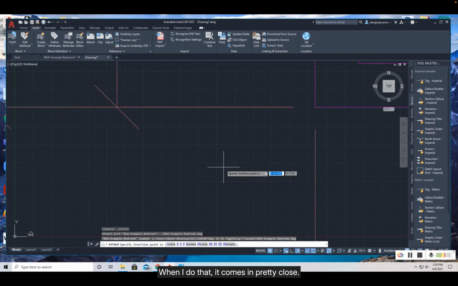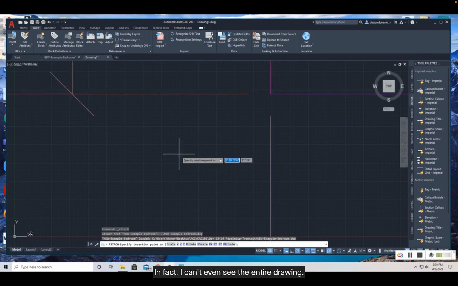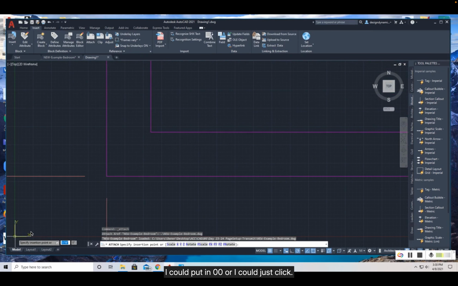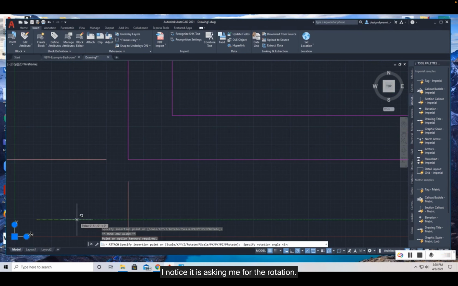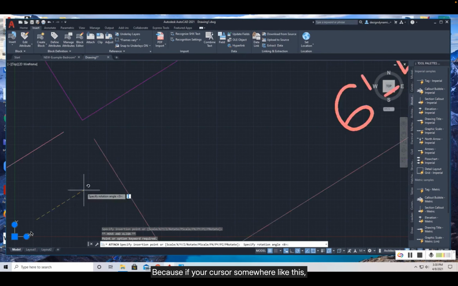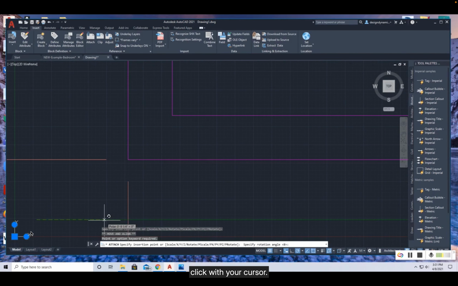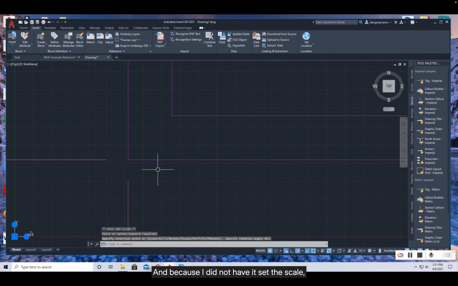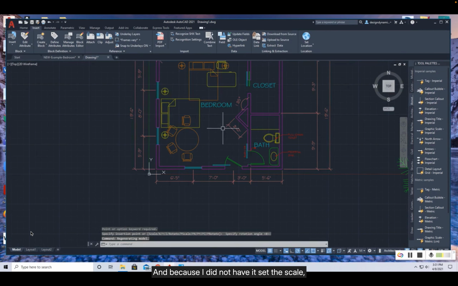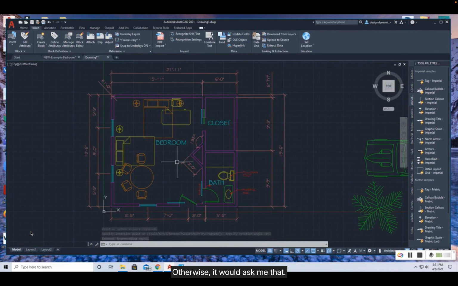When I do that, it comes in pretty close. In fact, I can't even see the entire drawing. I could put in 0, 0, or I could just click. I notice it is asking me for the rotation. So don't forget to make sure to hit enter at this point or put 0 in, because if your cursor's somewhere like this, it will come in at that angle if you click with your cursor. So I'm going to hit enter for 0. And because I did not have the scale set, it came in at the correct scale. Otherwise, it would ask me that. So if you have that still selected, it will still ask you for the scale that you want.